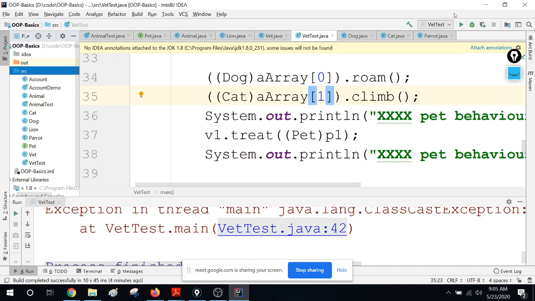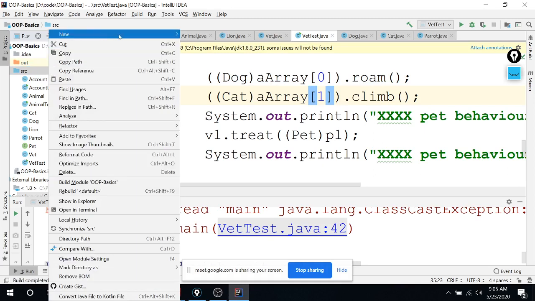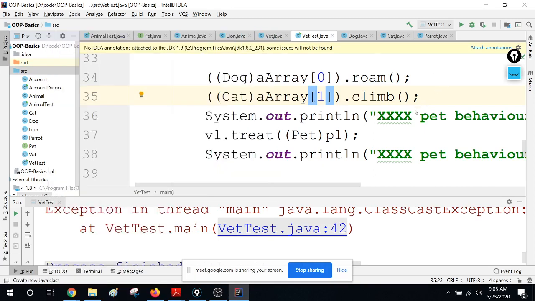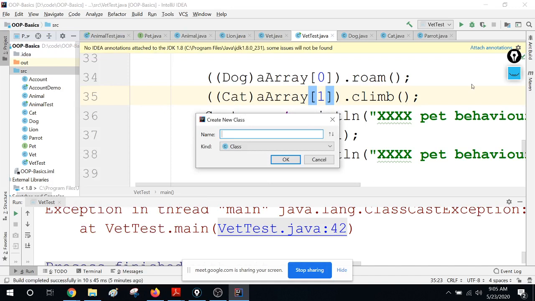Right, I am going to create a small window now. A small window, new Java class. I am going to call it MyFrame.